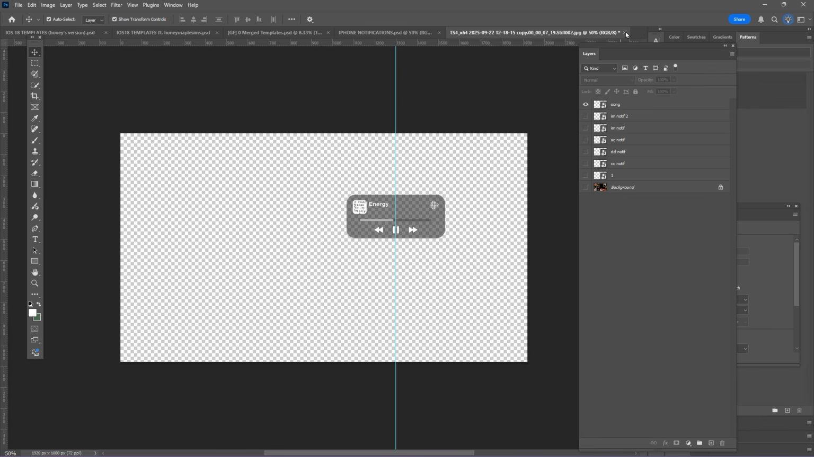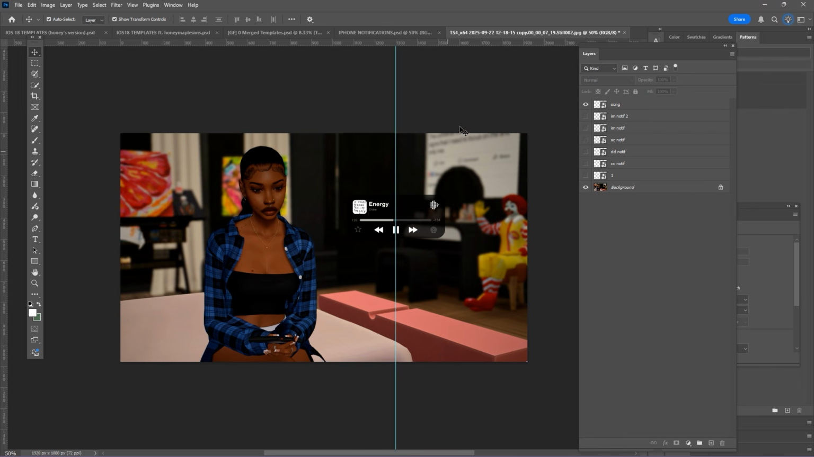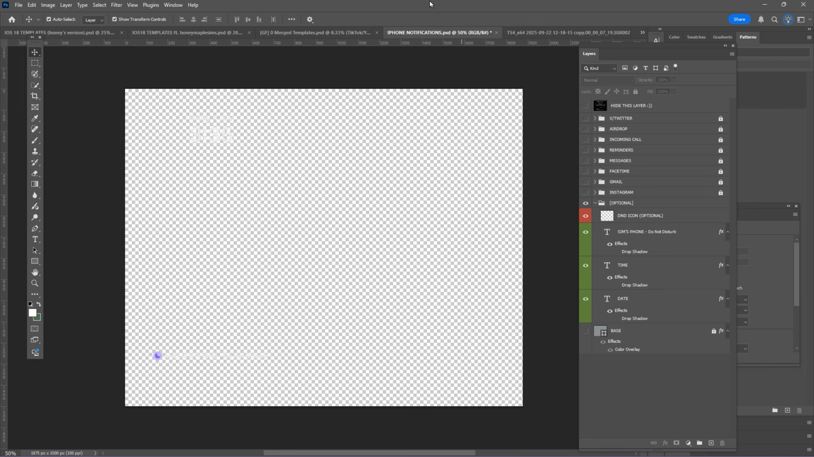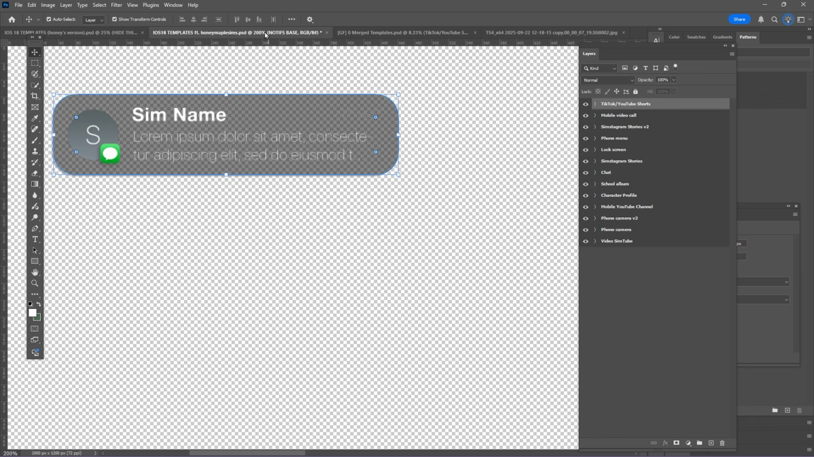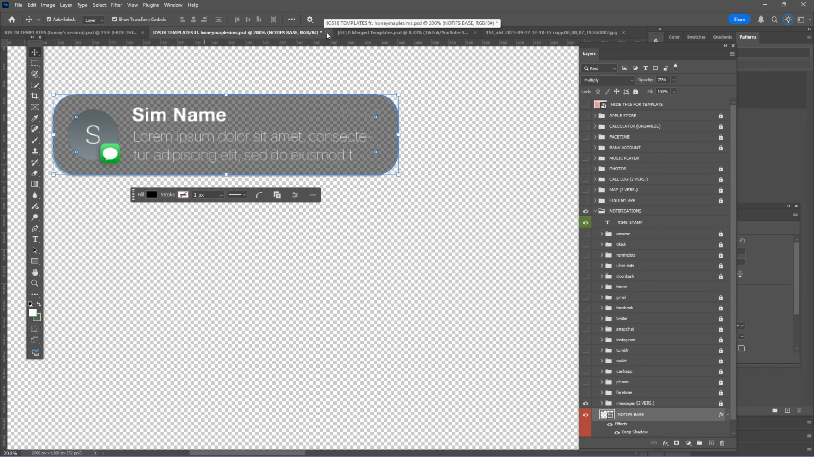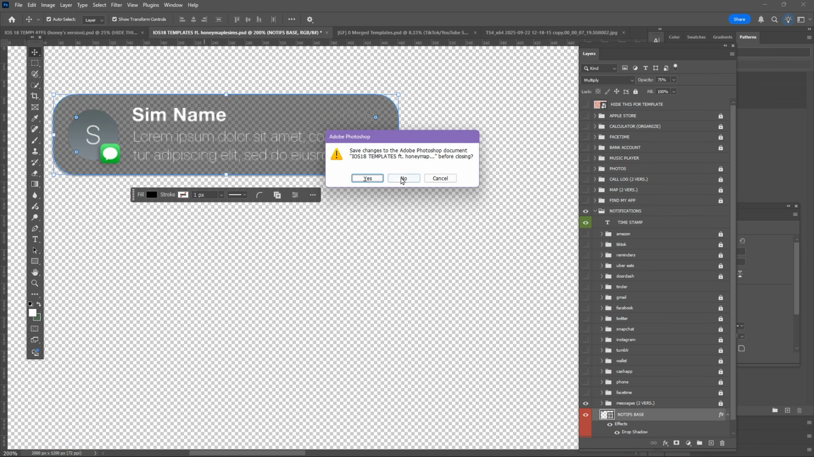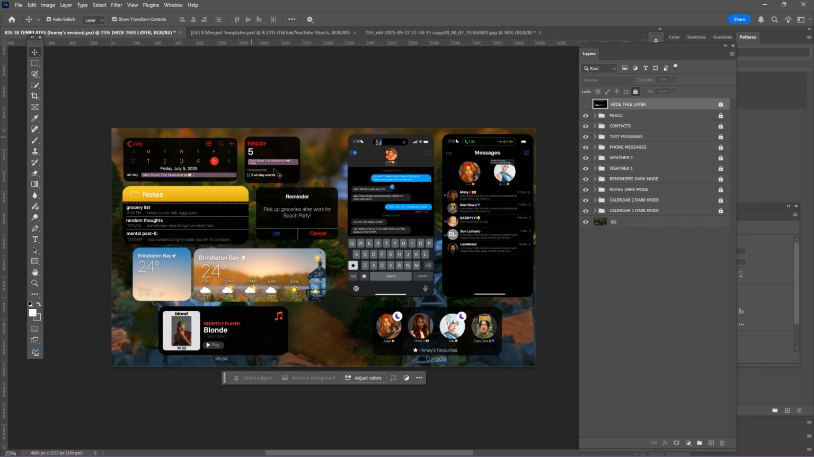We're done with this. No, we're not done with this picture. Don't close that out. But we are done with the iPhone notification, so you can close it out. Don't save it. We're done with the iOS templates from snderist, so you can close that out too. And now we're going to use honeymaplesims.